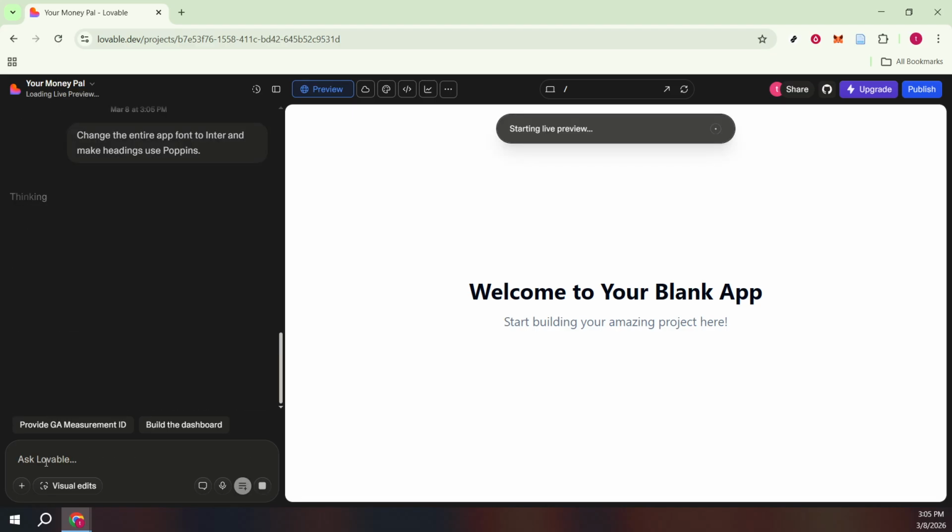Submit your instruction by pressing Enter or using the Send control. Lovable will parse your request, update the relevant theme or style tokens, and apply the change project-wide. You should see the new fonts reflected across your app's views as the styles propagate. This may take a moment, and that's normal.